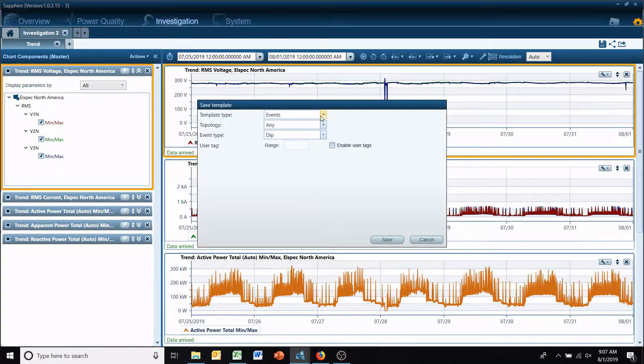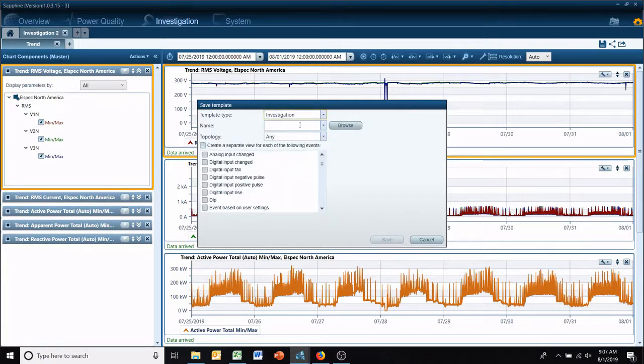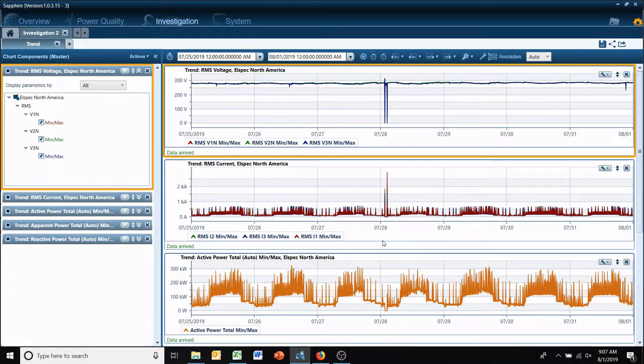So I go to Actions, Save as Template, and I'm going to save it as an investigation type, and I'm going to name it Basic. And I'm going to go ahead and save that.